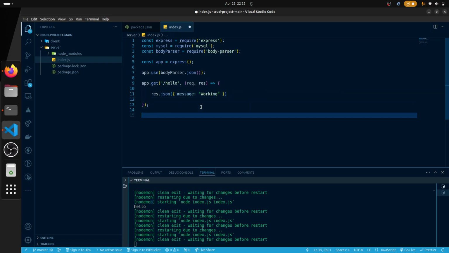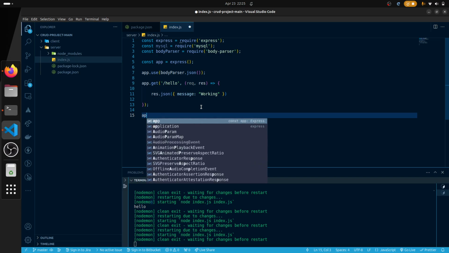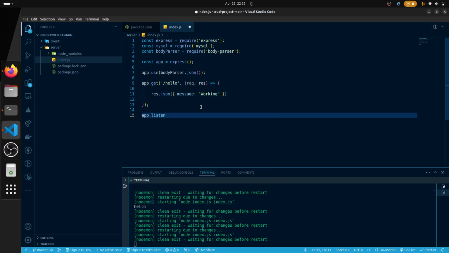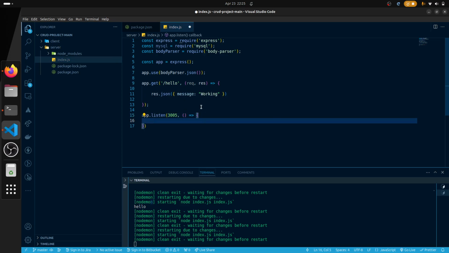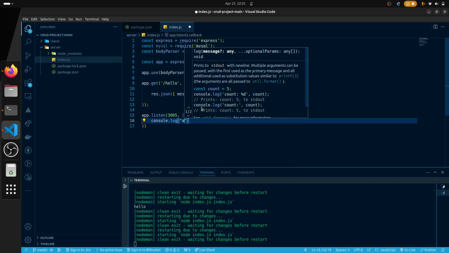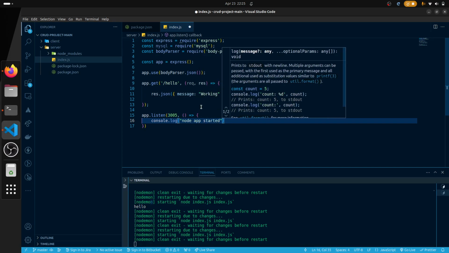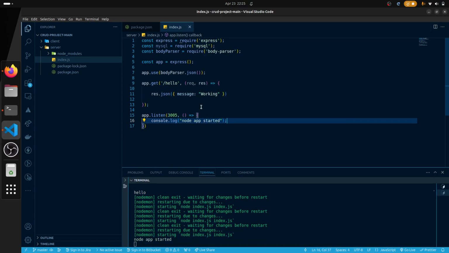So we will start our server. app.listen, and then we will start our server on 3005, just some random port, and I will just console log for our purpose: Node app started. Okay, so if I save it, it says node app started.